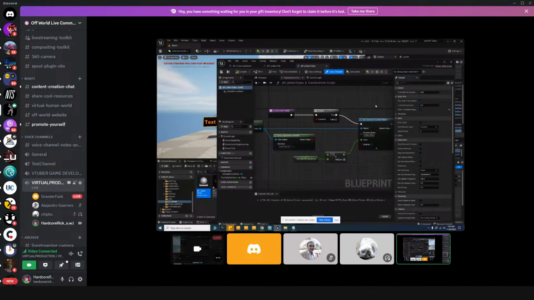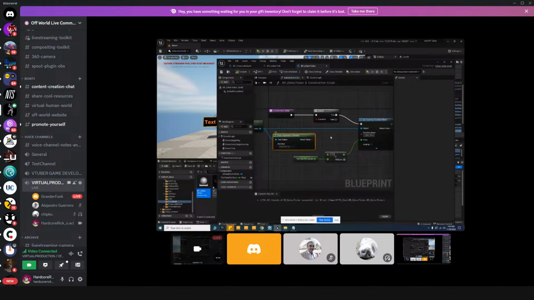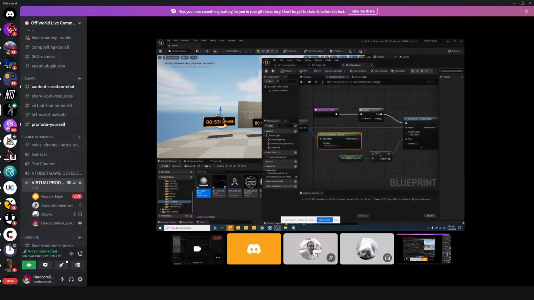So this does implement interface node, the green node in the middle. That interface needs to be set to BPI Editor Ticker. Yep. Compile and save. Oh, look at that. We got numbers. Nice. So that was what it was. Okay, nice. I would not have found that.